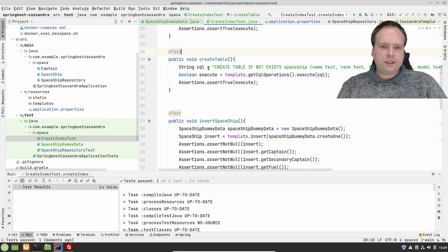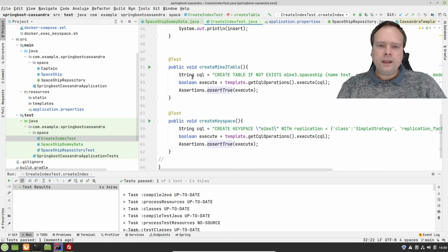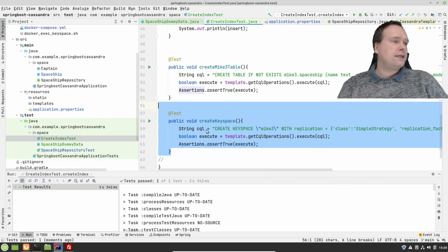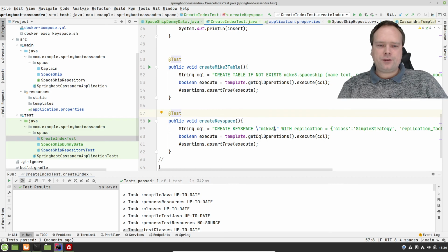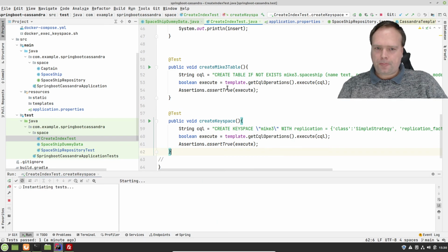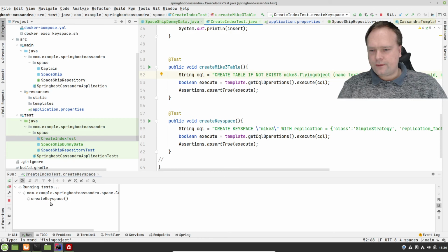What else can we do? This creates a table, if we want to create a table. We did that. Then if we want to create another key space, we can actually create other key spaces if we want to. So that means we create other databases. I just added this to show you that we can create a Mike 3 database if we want to. Run that just for fun. And we can also create a Mike 3.spaceship if that's what we want to. We can also call this flying object, something like that, instead. So first we create a new key space.